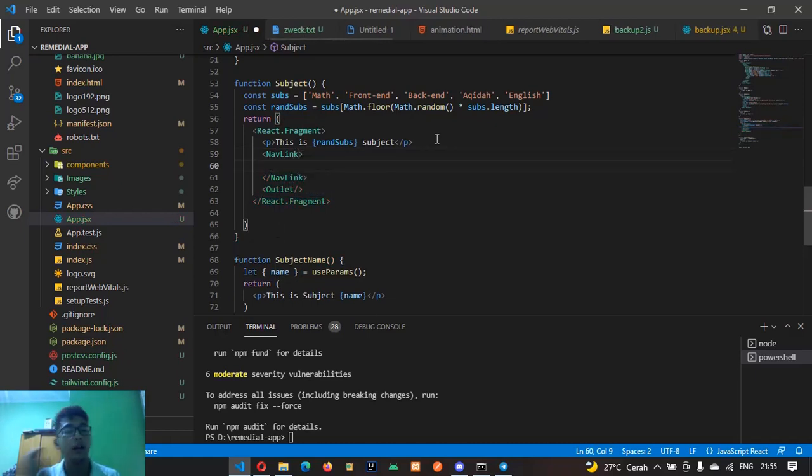So what is NavLink? What is the difference between NavLink and Link? Actually, there is no really significant difference between Link and NavLink. If you want to use NavLink, you can do it programmatically, like whether you know the component is active or not. Because in Link, it doesn't have this style. So if you want to use style in the Link or in the NavLink, you can use this.